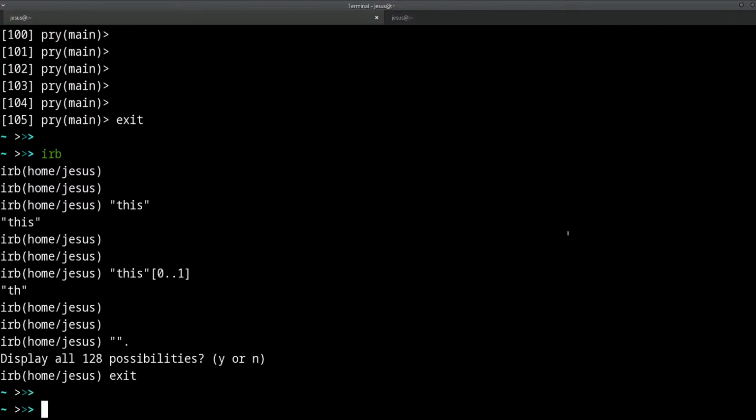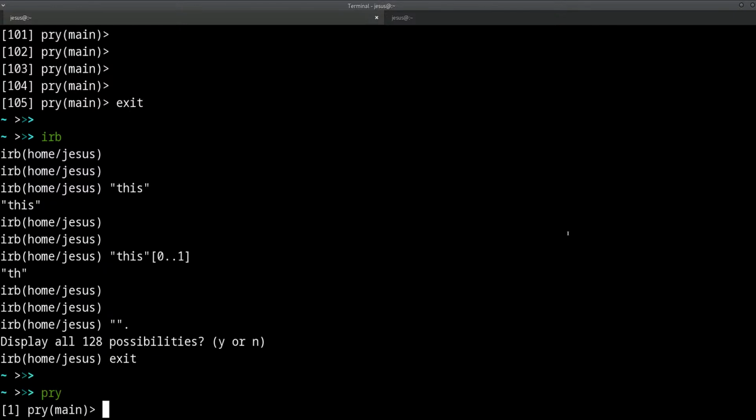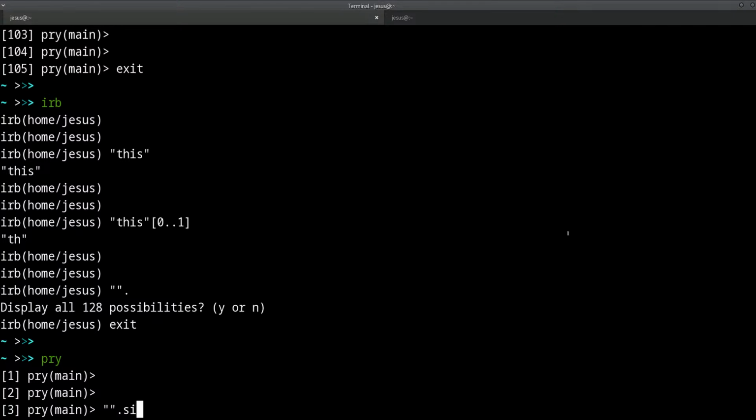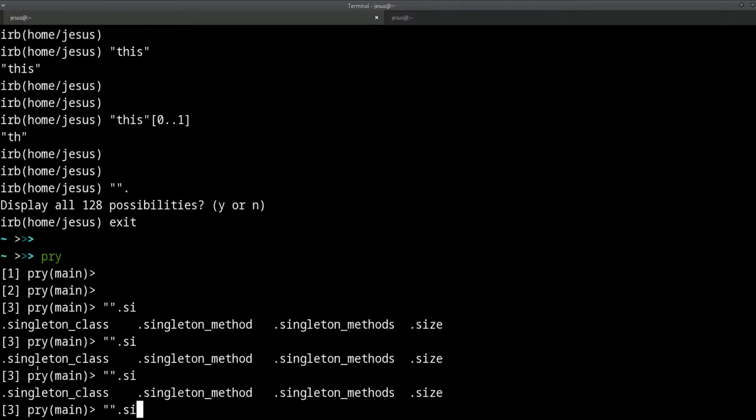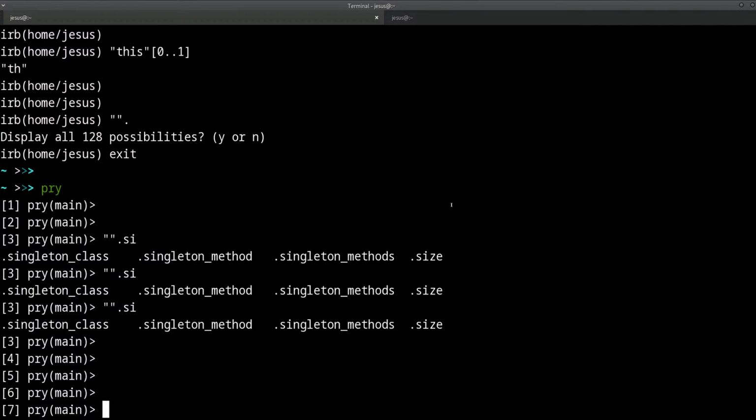If I go to Pry, if I type string, tab SI, I get a list. I press the tab key twice. I get a list of methods that start with SI. So that's yet another super useful thing that you get inside Pry. So yes, in general, Pry is better than IRB, and I like that very much.